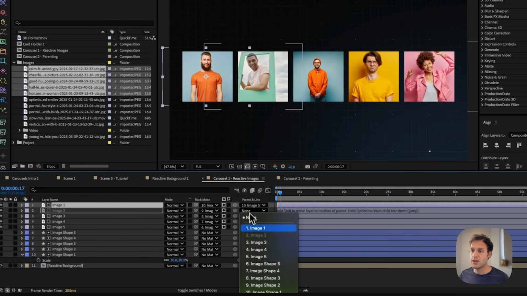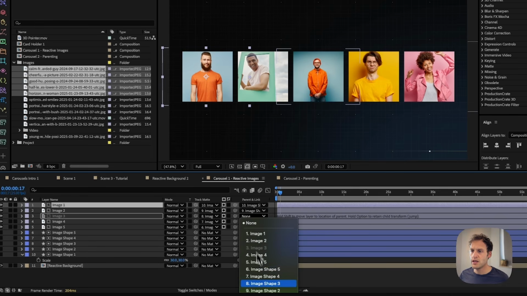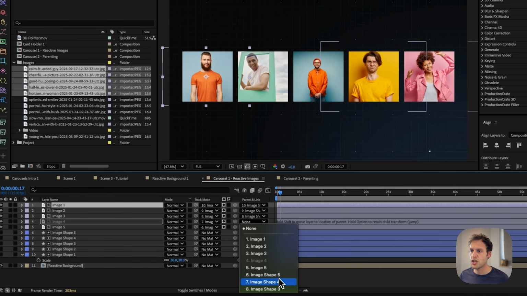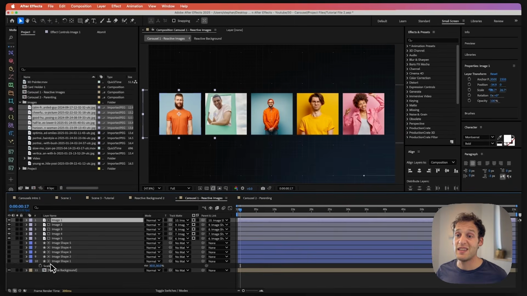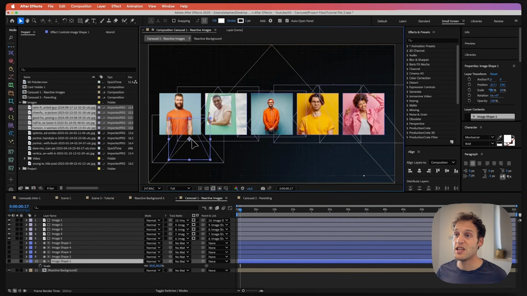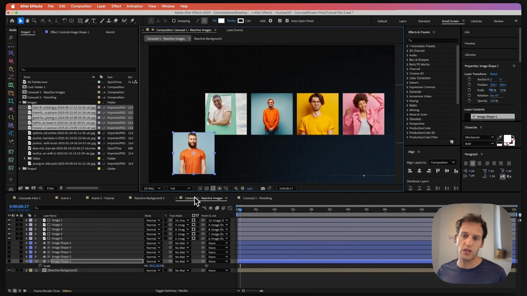We can also use the drop down menu in here. So 2, we're going to use image shape 2, image shape 3, image shape 4, and 5. And now you can see that they are all linked, and if I move this one, the image would move with it. That's what I want.